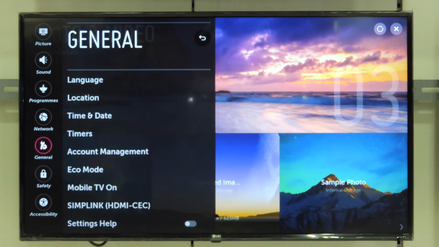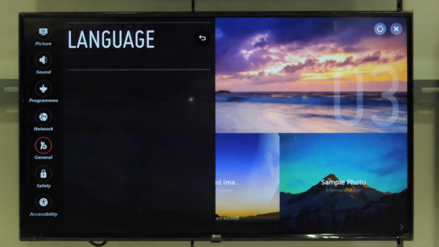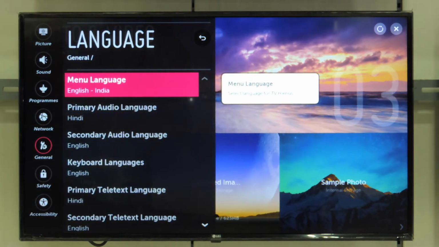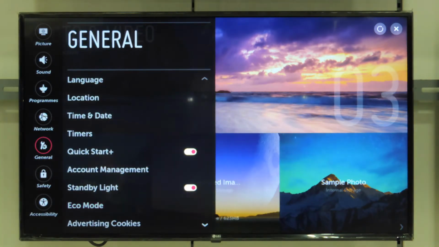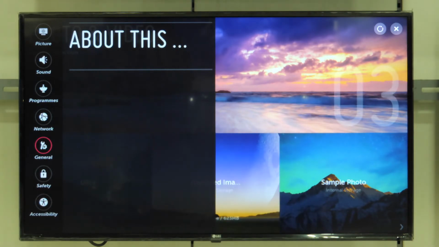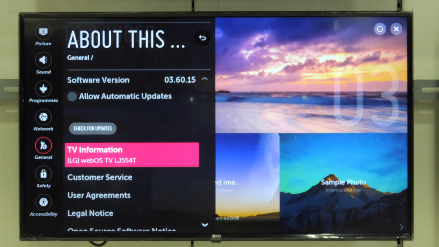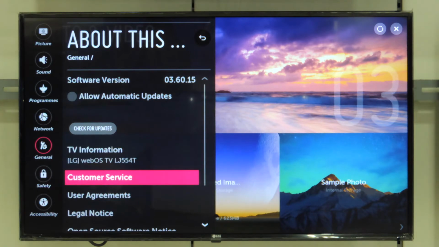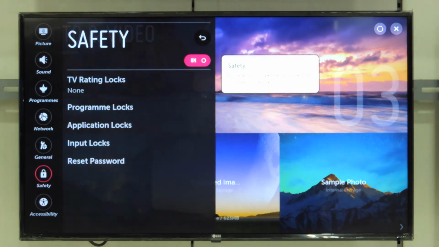Talking about the general settings, you have language, location, time and date, etc. Here in language you can customize it, as it has support for 25 languages. In Eco mode you can customize to reduce energy consumption. Let us see the About TV option and see the TV information. So it has got software version 3.60.15, TV info, customer service, user agreements, legal notice and open source software notice information. Safety. These are all about safety locking features for programs, applications and input, and reset password.